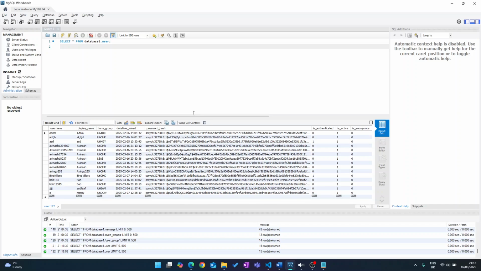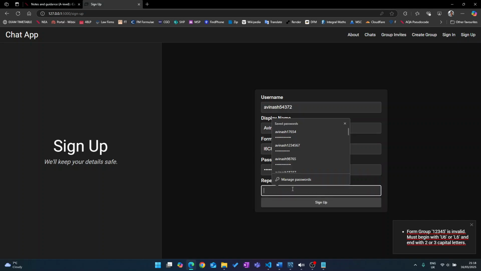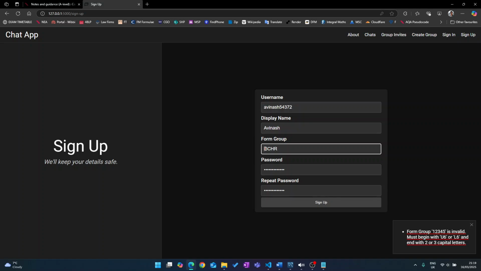Next test case is going to be lowercase L6, capital CHR. Going to use the same password as before. It's a very secure password. Meets all the validation criteria. And this is a unique username. And we should be expecting an error message because we can't have the form group starting with a lowercase l. Click sign up.